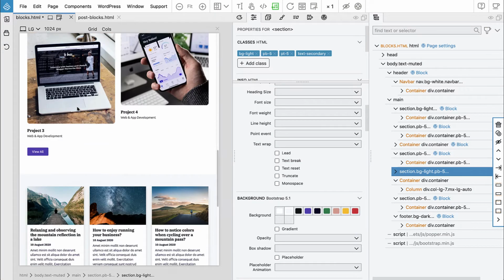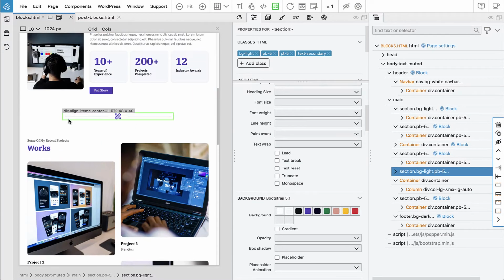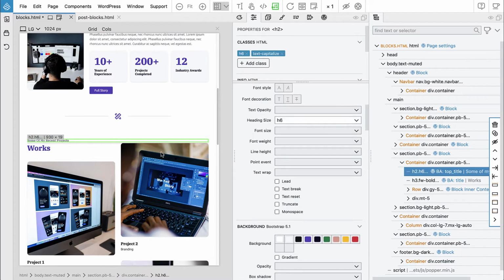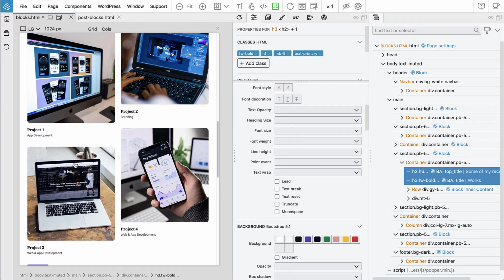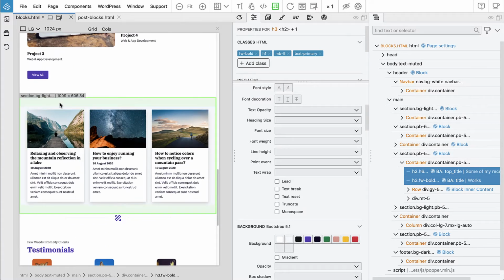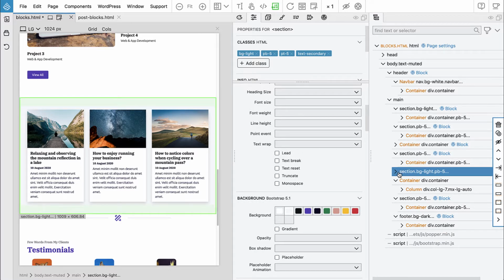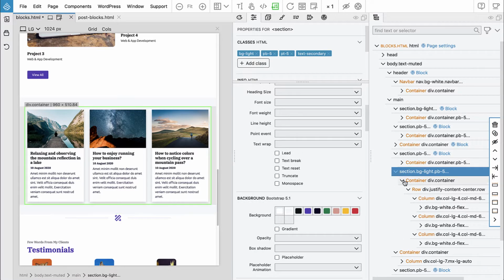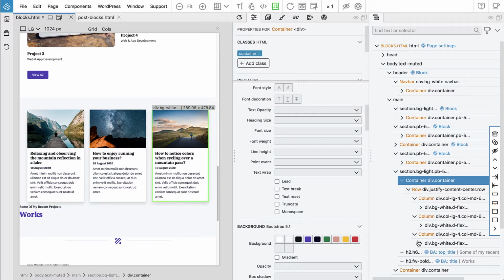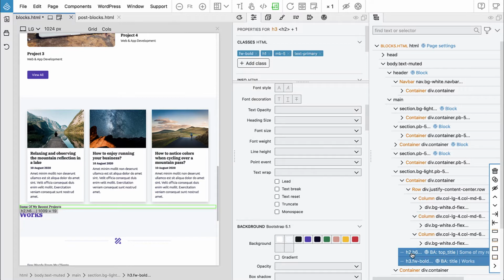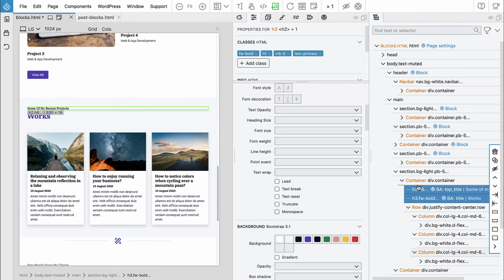Let's borrow the title from up here and copy, Command C. And we'll add it into the container. Okay, it went out, so we'll just move it here.